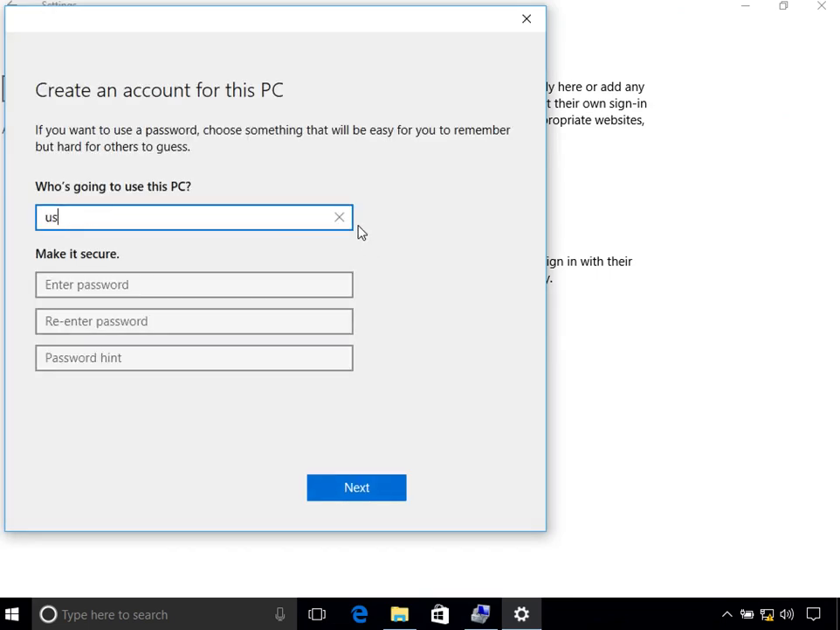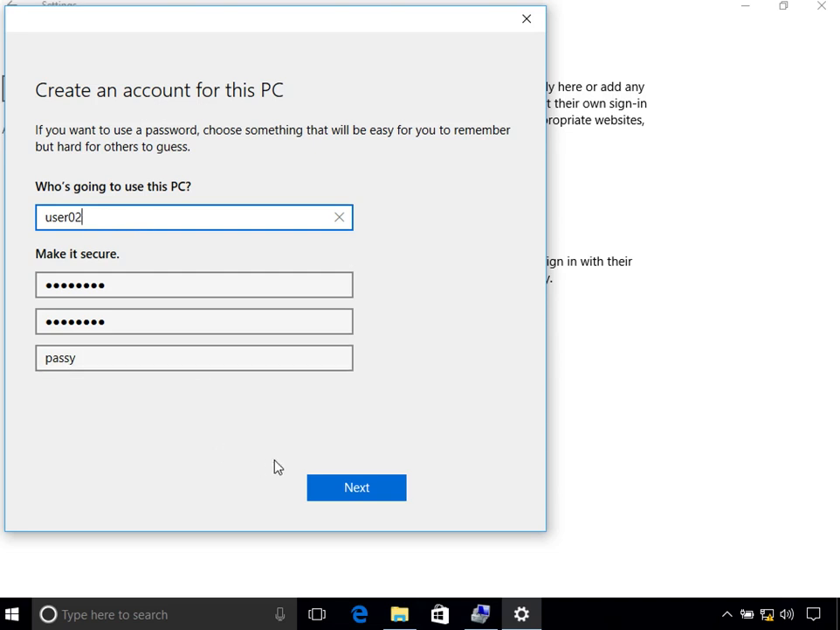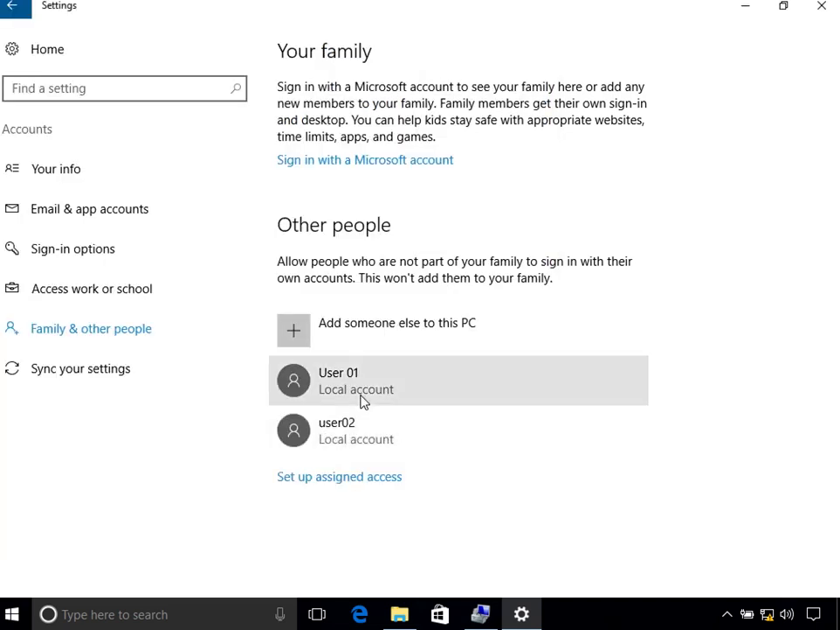If I click on Add someone else to this PC, who is going to be using it, let's say user 02. Enter password. Again, I'm typing in a password, and for the password hint, I'm typing in the password itself. If I click on Next, it says your password hint can contain your password. So let's change this and type in something like passy. Click on Next. It says please type a different username, because I already have this, so I change it to user 02. I click on Next. Now you can see that this new account has been created, user 02.